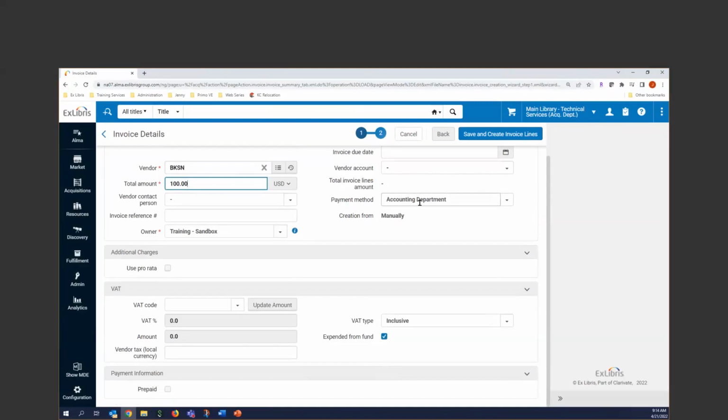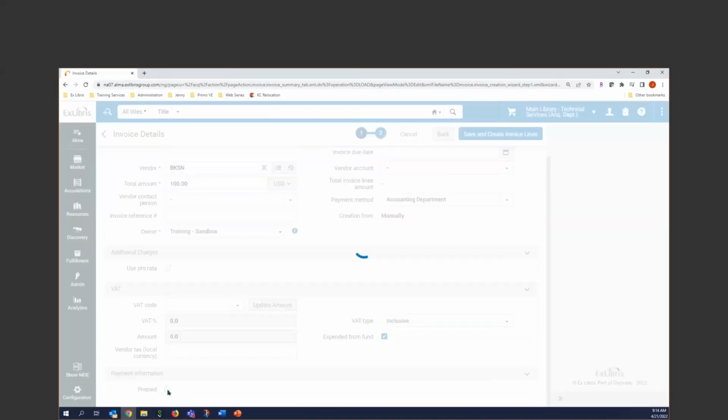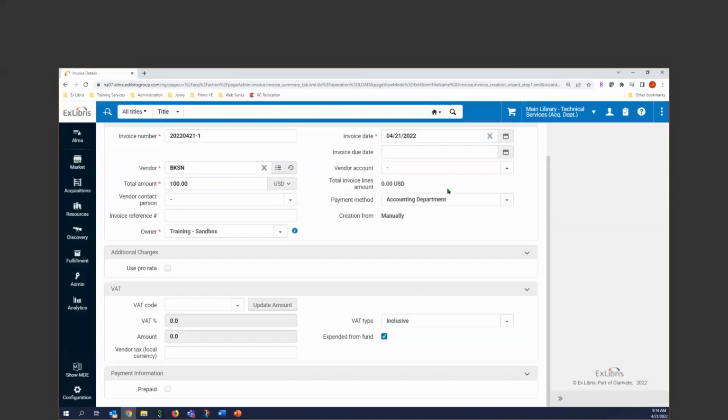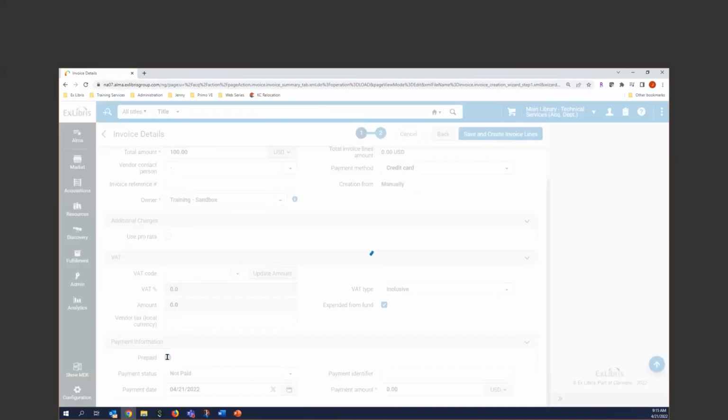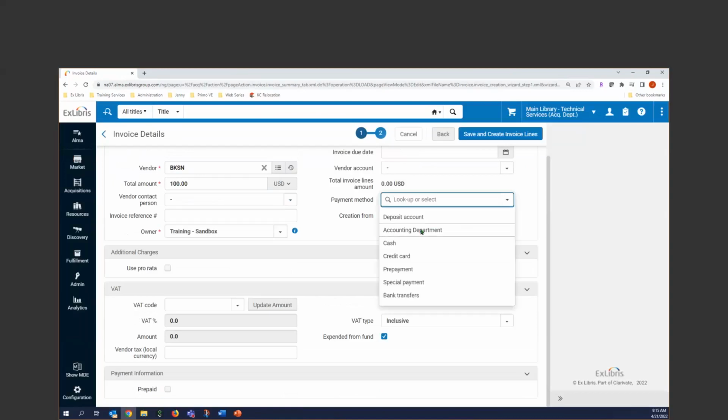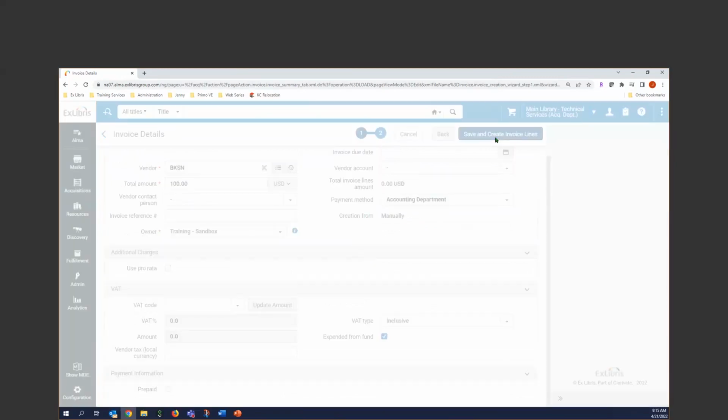So my payment method is accounting department. So I'm saying the accounting department actually cuts the checks, does the payment for these materials. And you'll see I can't even check the prepaid box because of that accounting department. If this does get changed to something else, then I have this box and I can put that information in there. So let me change this back to accounting department because that's what I want to do. I've got my basic information here, save and create invoice lines.